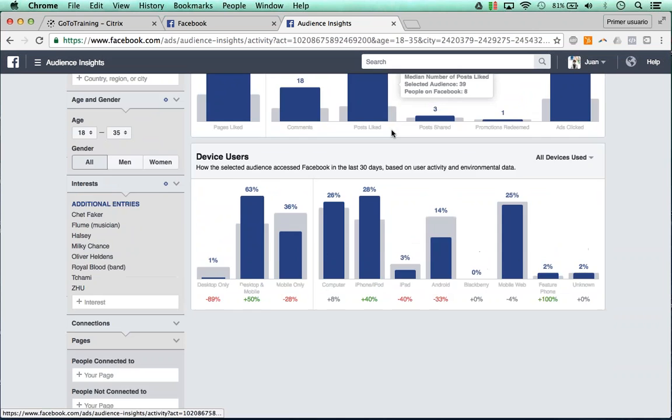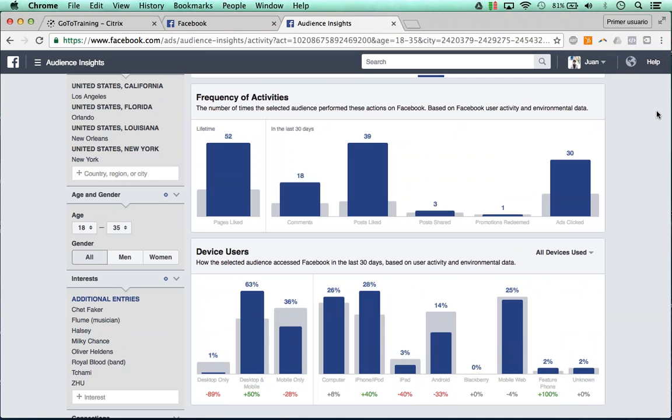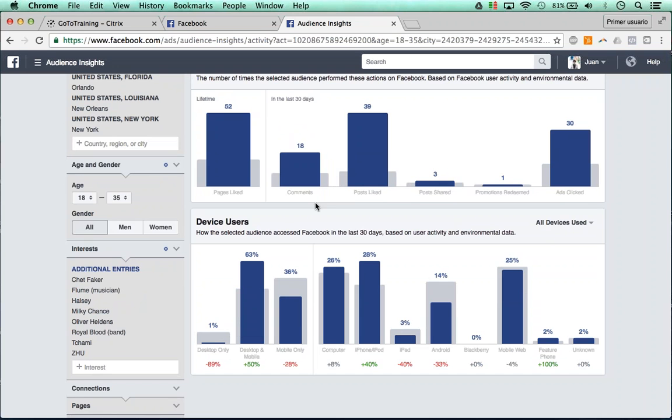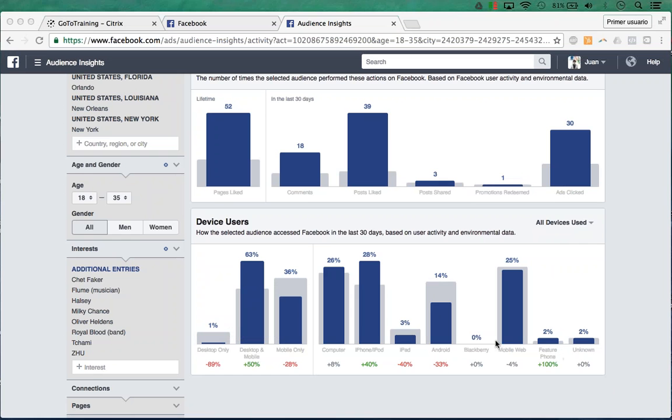So on activity, Facebook shows you where your target audience is accessing Facebook from. For example, my target audience is accessing from desktop and mobile, and not so much from desktop only. So a good option will be to optimize my content for mobile, and not so much for desktop. They access from Android phones, iPhones, and computers.